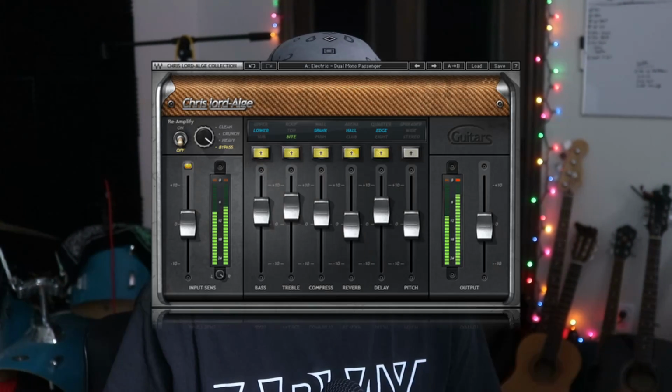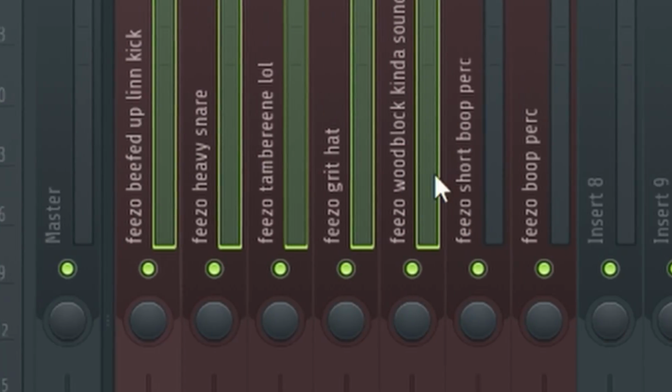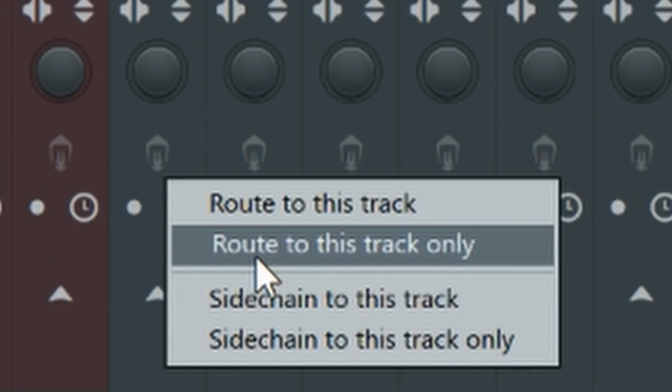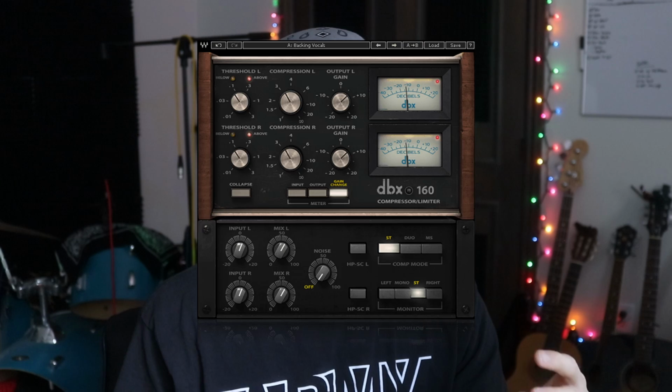As far as mixing goes, any guitar that I ever record is going to have CLA guitars on it. I just really like the tone that that plugin provides. And for this track, I'm actually going to take all the drum samples, route them to a bus, and then on that bus, I'm going to put DBX 160, which is a great drum compressor. I have it linked in the description below if you want to check it out.